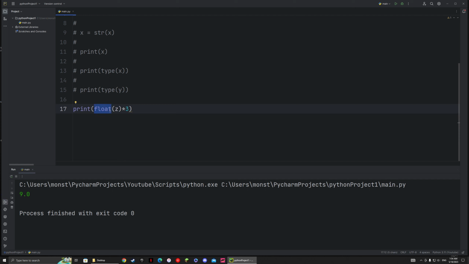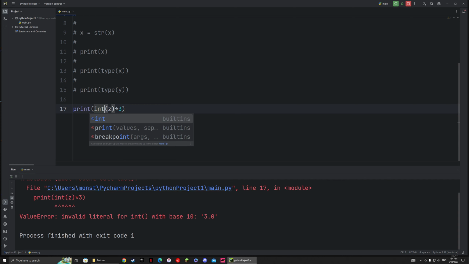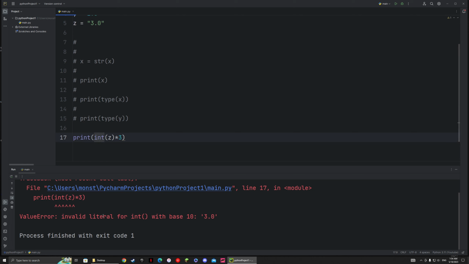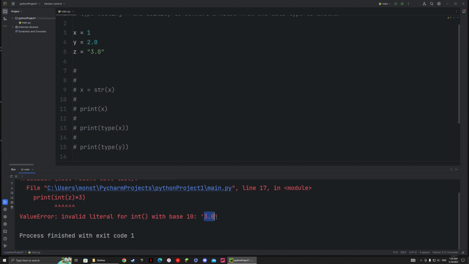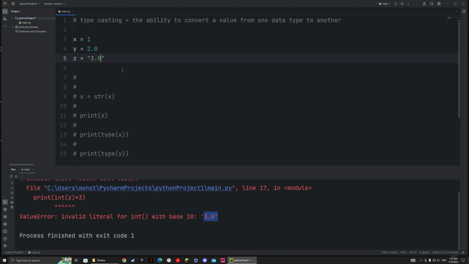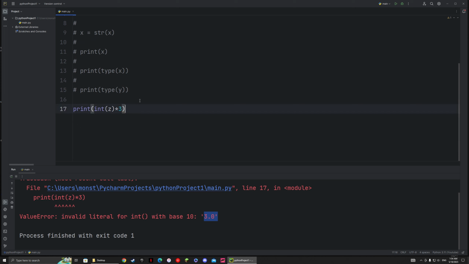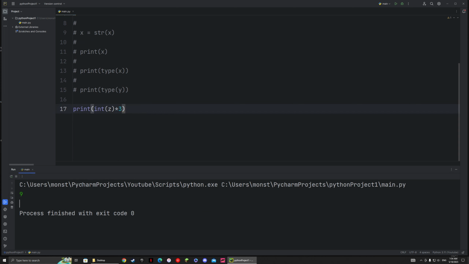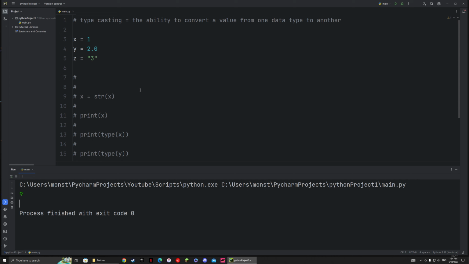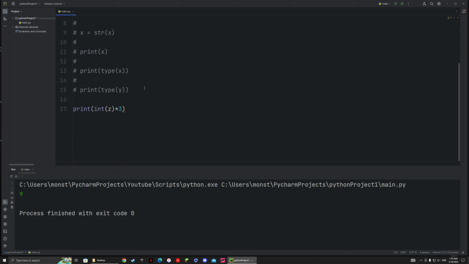If you make it an integer and run it again, since it's 3.0, sorry, you can't do that. But if it's 3 and you run it, then you get 9. Since it was 3.0, it doesn't work, because integers don't have a decimal point, so that's why it didn't work. So yeah, that's all about typecasting.